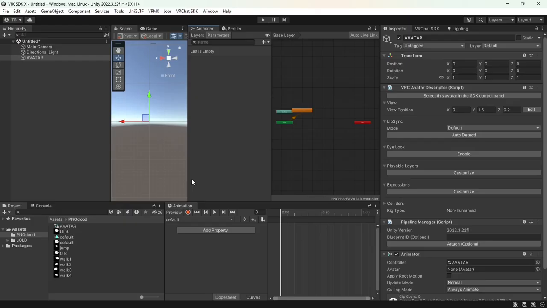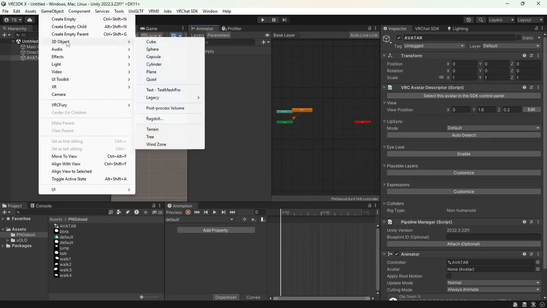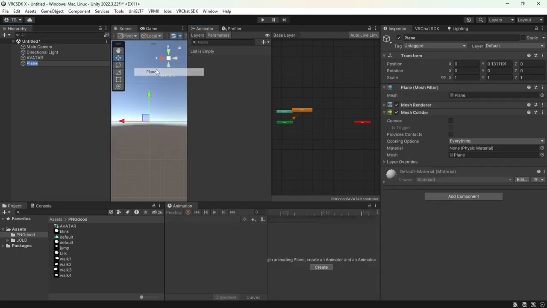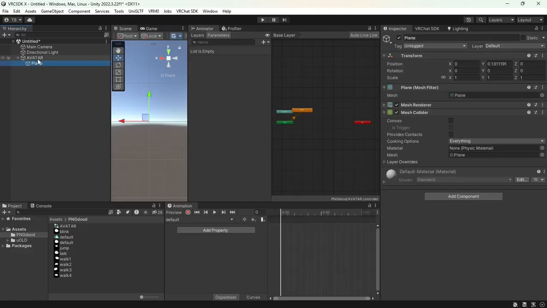We're going to create the plane, and then we're going to be able to make all these animations and edit them. And then hook them together up here in the animator. So first, let's create the plane. We go to GameObject again and go down to 3D Object and create a plane. This is what our character is going to be on. We want to drag it under the avatar so that it's now part of the avatar.